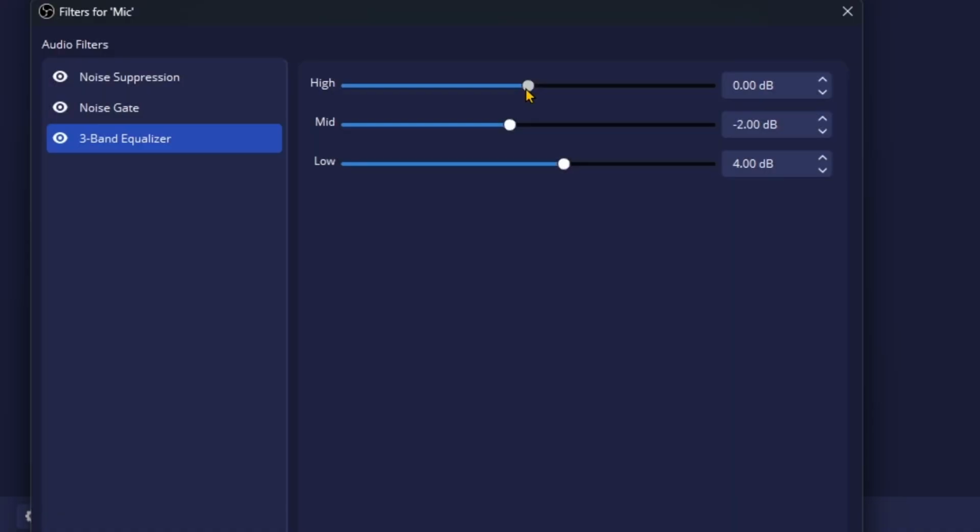Last but not least, our high band. This is where we will polish our voice and give it that extra shine, if you will. This mainly affects our sibilants. Our sibilants, you know, the t's sounds. This is going to cut down on the harshness of those sounds. And so to cut down the harshness of those sounds, we're going to raise this up to, the sweet spot for me has been 3 decibels.